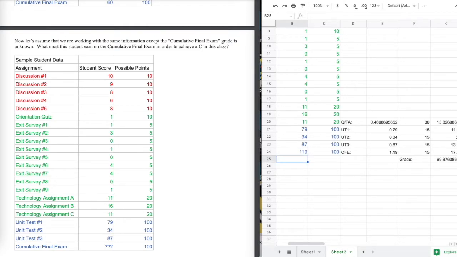119, let's go back to 115. 116. Almost there. 117. 116.5. All right, so around 116.5.